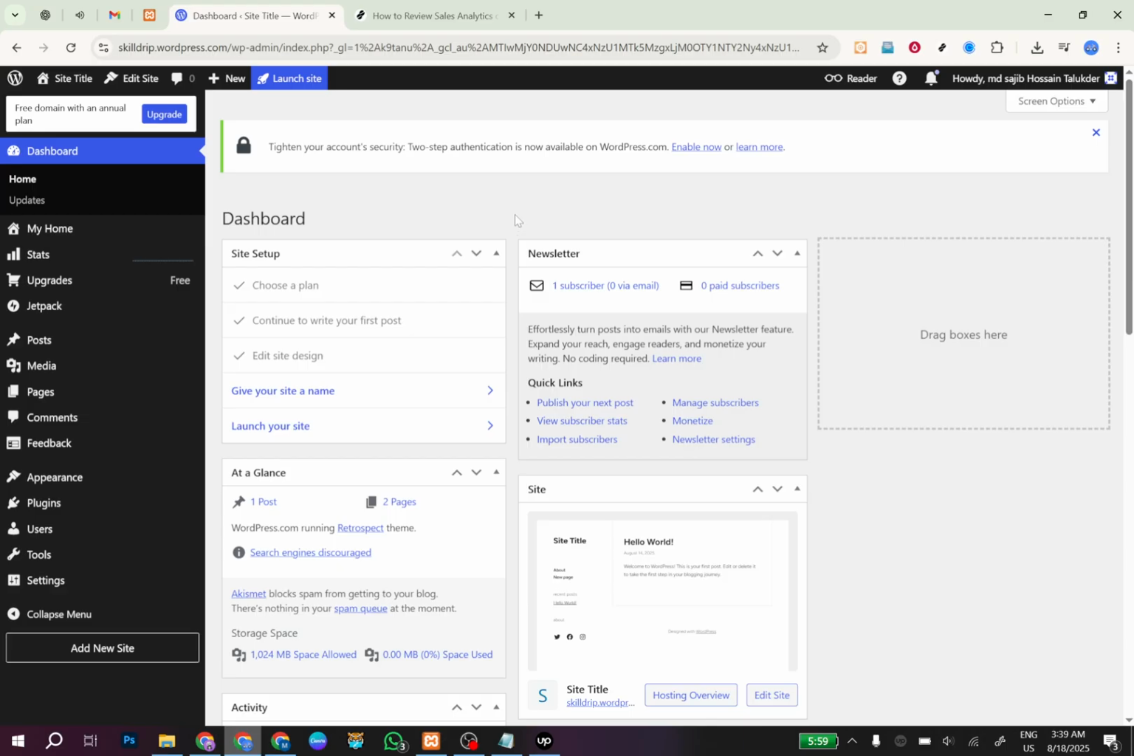First, you'll want to head over to your WordPress dashboard. This is the control center of your website, where you can access all the different features and settings you need. Once you're logged into your WordPress account, navigate to the dashboard. Feel free to familiarize yourself with this area, if you haven't already, as it's where you'll manage your site's content and settings.